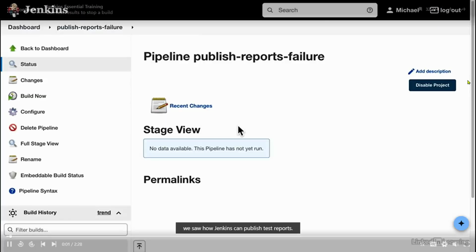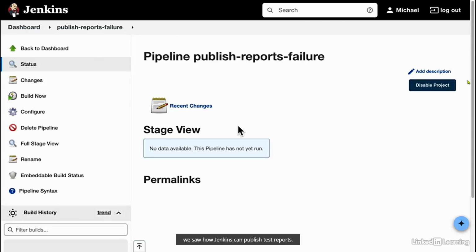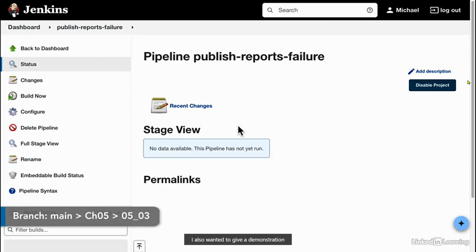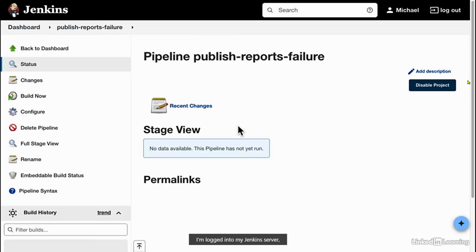In the previous lesson, we saw how Jenkins can publish test reports. I also wanted to give a demonstration on how a test failure affects the pipeline stages that follow it. I'm logged into my Jenkins server, and I've set up a project that will build a pipeline similar to the one that we saw in the previous lesson. But this time, the code has been modified to include a test that will always fail. We'll use that test to see how Jenkins reacts to a failure in the pipeline.